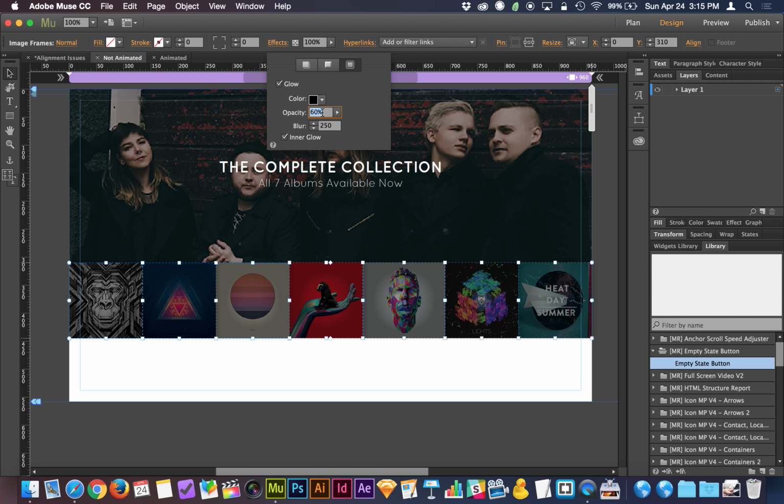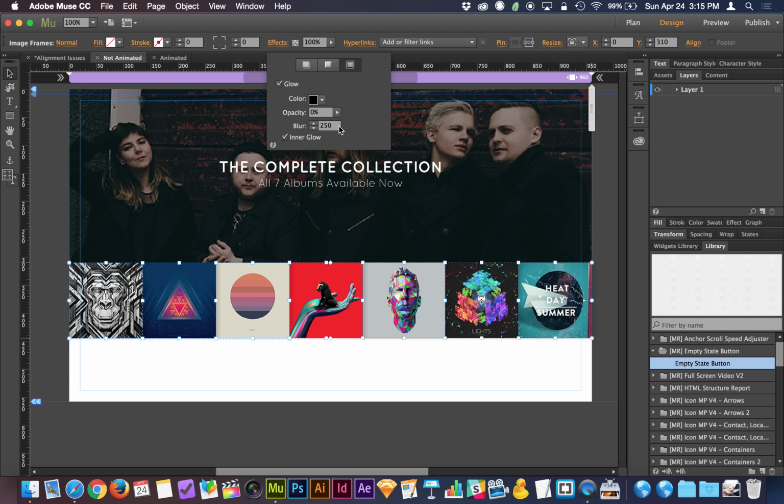Now the thing is, before you hover over the artwork, I don't want this to show up. I don't want to see this yet. I only want it to go dark once you've hovered. So I'm going to set the opacity to 0%, but the blur as high as it will go, which is 250. It won't go higher than 250 because we want the glow to sort of fill the entire box.